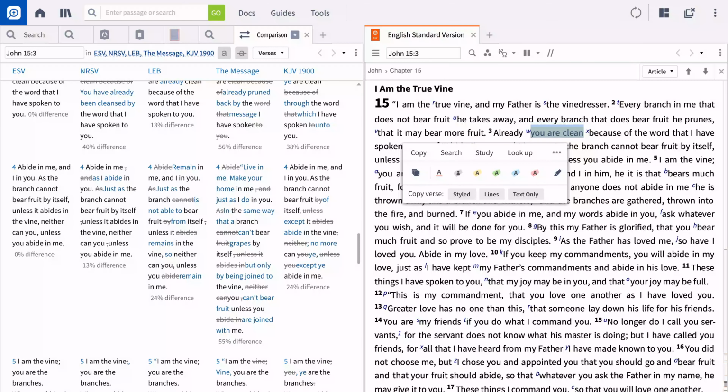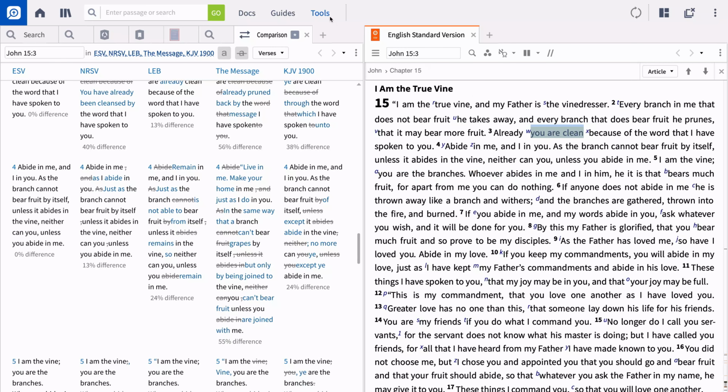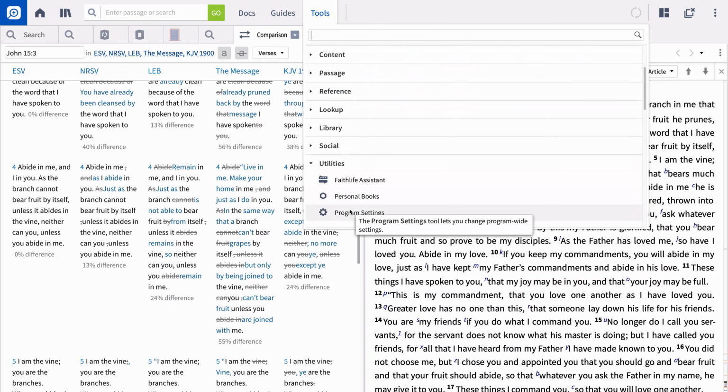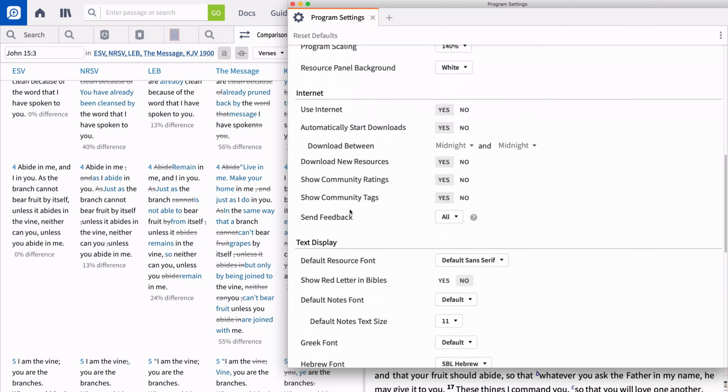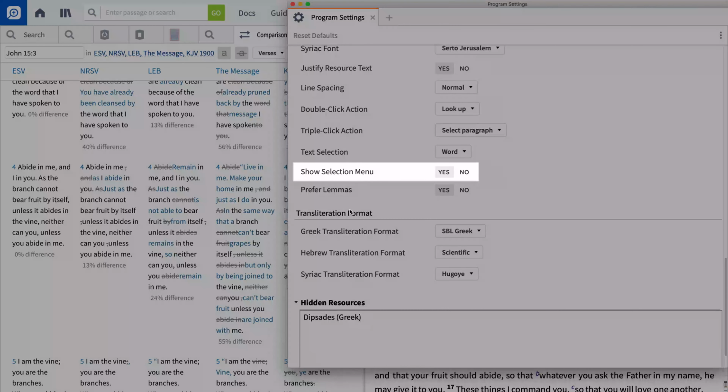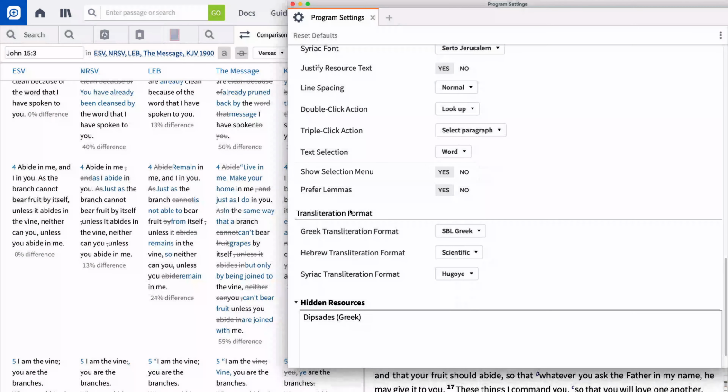Finally, you can turn the selection menu on or off in Program Settings. To find this setting, select Tools, Utilities, Program Settings, and then scroll down to the Text Display section. Click No to deactivate the menu within your resources, or click Yes to reactivate it. As you can see, the selection menu is the quickest way to interact with any text in your Logos library.